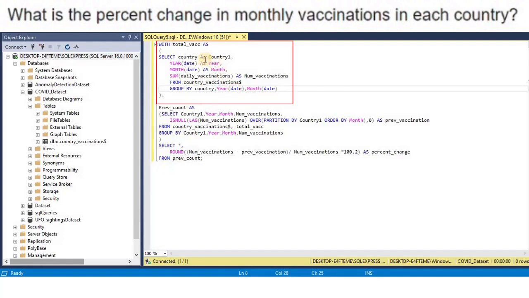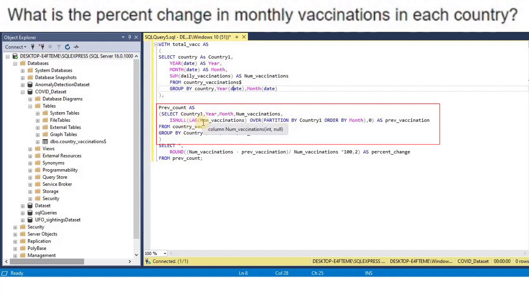Here, we will first calculate the sum of daily vaccinations for each month using a CTE, and then in another CTE, we will simply use the lag function on the num vaccination value extracted from the first CTE, and we are going to partition it on the basis of month. Here, we are going to use the isNull function to avoid the null values, because the previous row of the first record is 0, and we are going to use this value for future calculation. So in order to avoid the null values, we are going to use the isNull function.